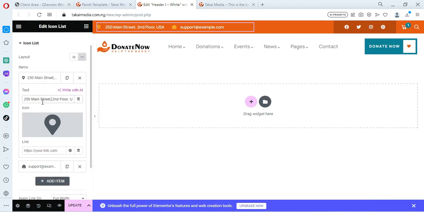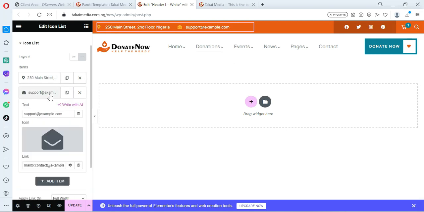If you want to change the text, you change the text. Maybe you want it to be second floor, whatever. Nigeria, we are Nigerians, we are not in the USA. So Nigeria. Then the next thing is you want to change that email.